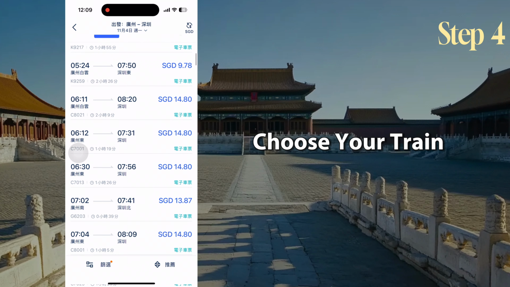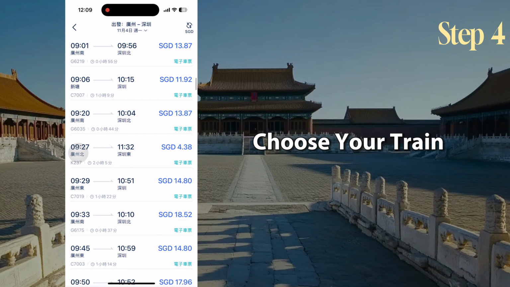Step 4. Choose your train. Browse the options by departure time, price, or seat class. Pick the train that works best for you.